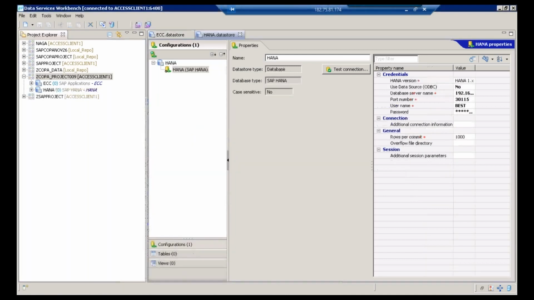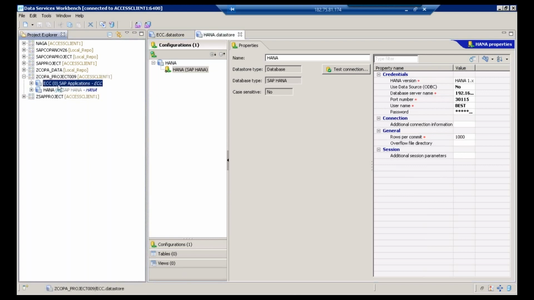So until now, participants, what I have done is I connected to one source called ECC, and we connected to a target called SAP HANA. So here we have a source and here we have a target. Now the connection is successfully established between source and target.